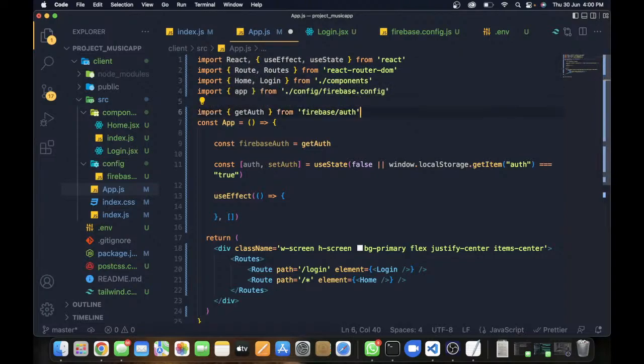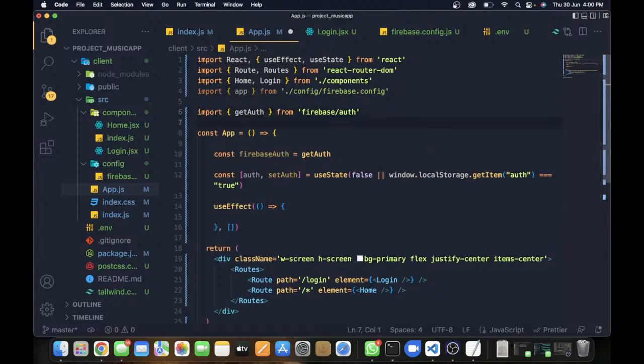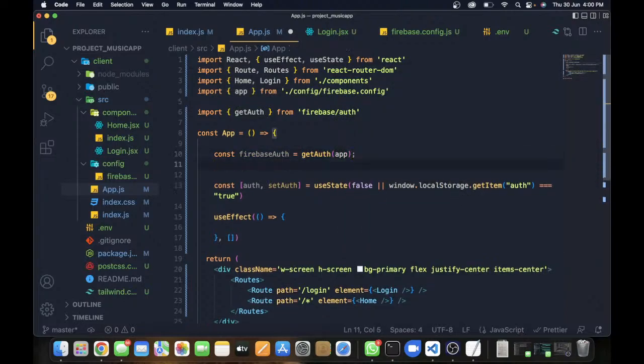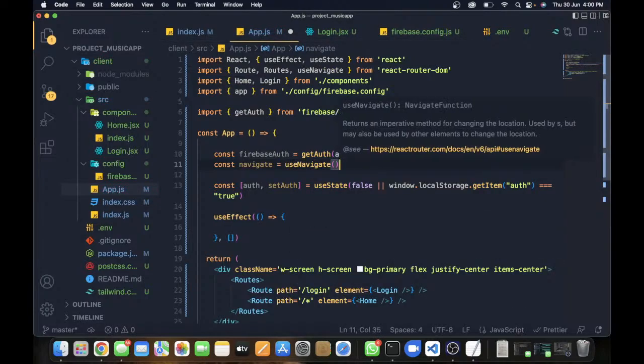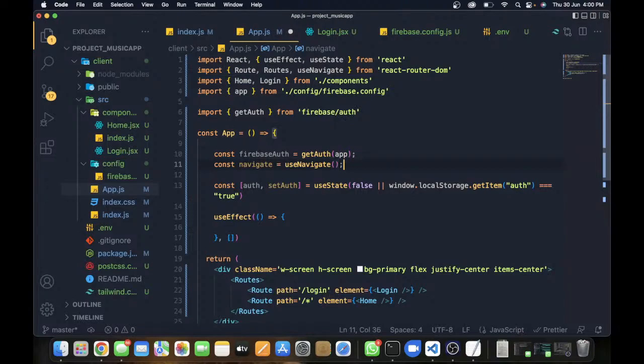Bring it down over here. Okay, so Firebase auth. So get auth from our app information. So now we have our authentication information. Then I'm going to use const navigate as an instance. I'm going to use a hook called useNavigate, which is coming from React Router DOM. useNavigate will help the user to navigate, as I said.